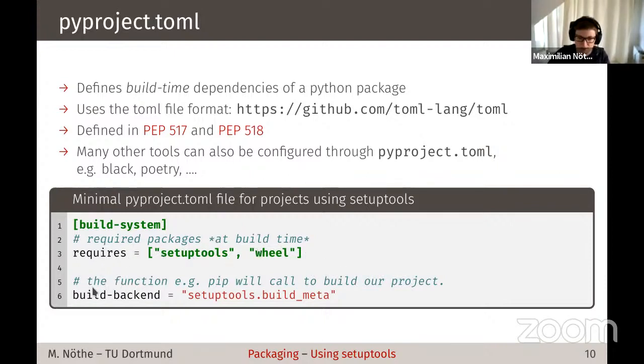And then we need to give any tool that wants to build our package, this can be pip or the build tool we will see later, the information which function needs to be called to build our project. And in this case, this is the setuptools.build_meta function, which will be used to really create our project.